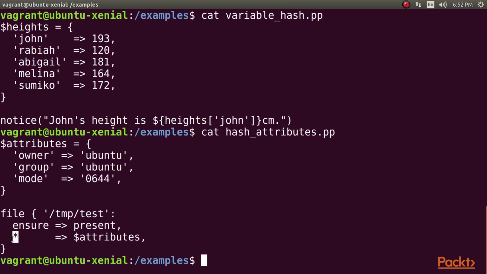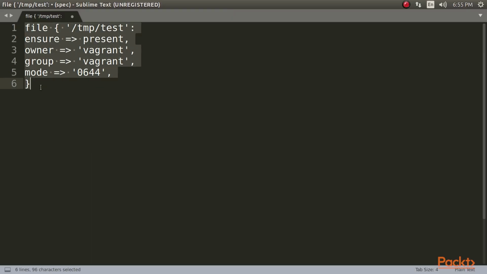The star character, cheerfully named the attribute splat operator, tells Puppet to treat the specified hash as a list of attribute-value pairs to apply to the resource. This is exactly equivalent to specifying the same attributes directly, as in this sample. So, that's all about variables.